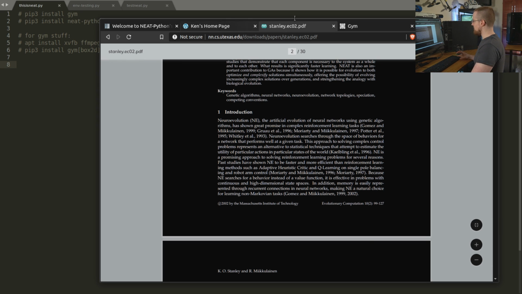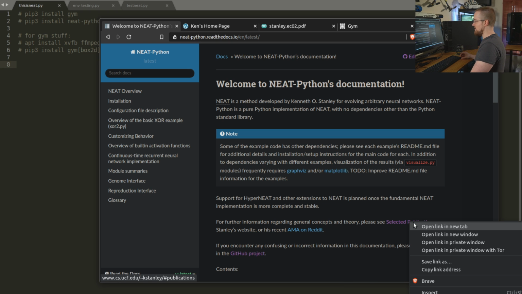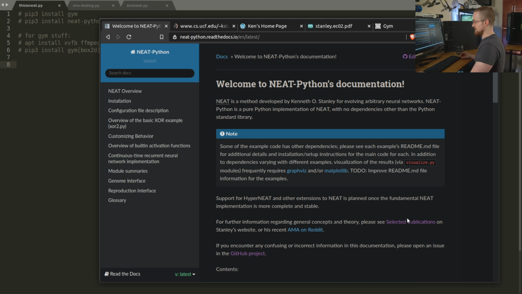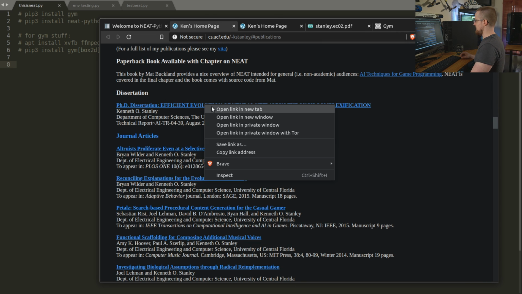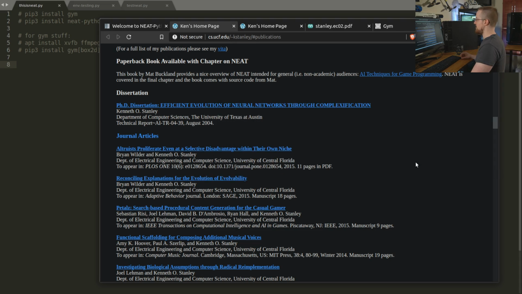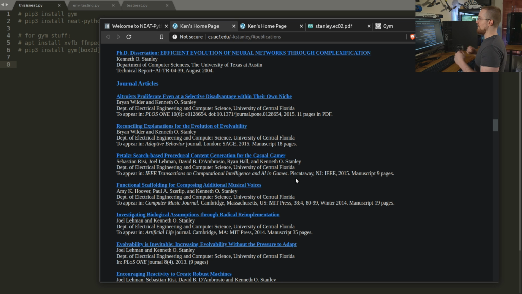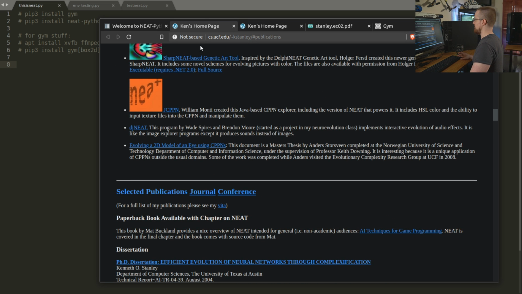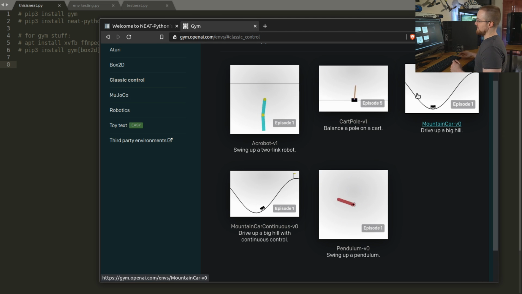If you do want to learn more about the true inner workings, go to the NEAT Python page and then the selected publications. This one goes into quite a bit more detail, and there's a whole bunch of information here on how things work.